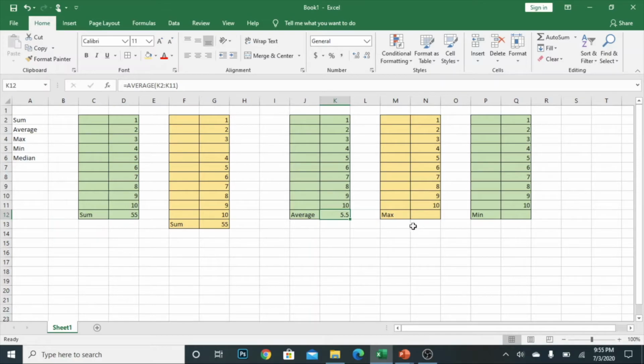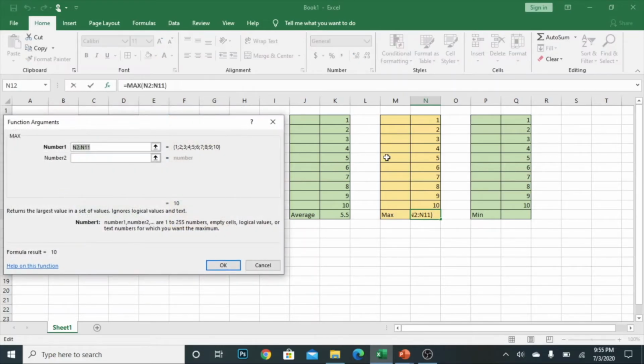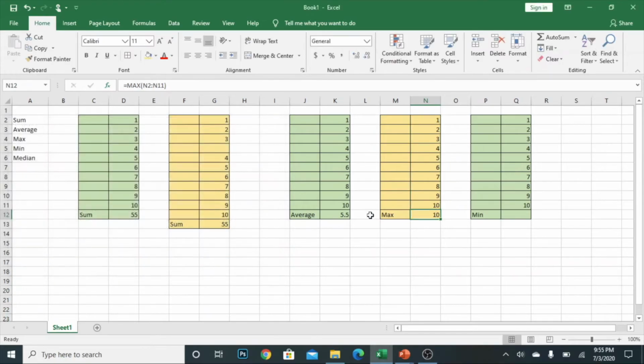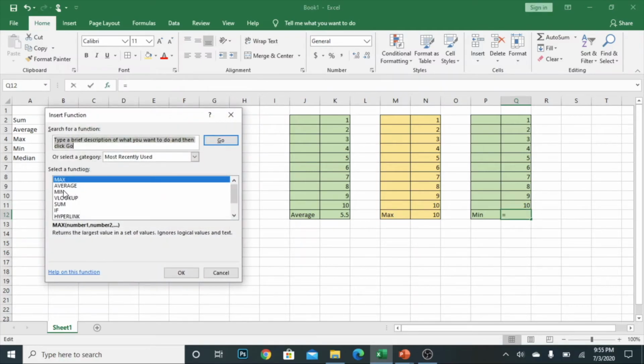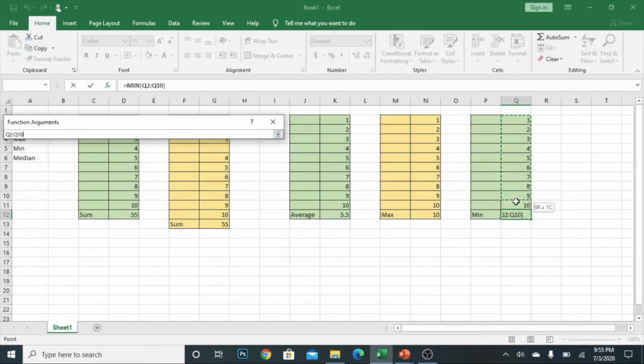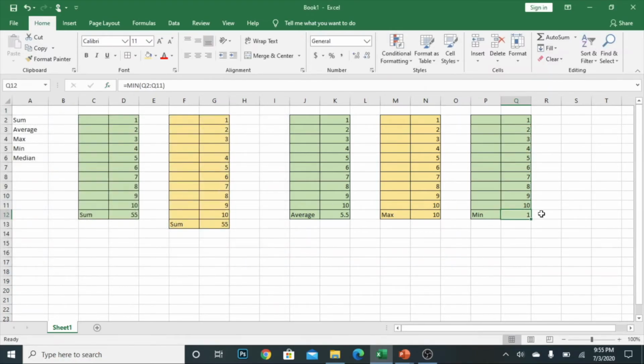Now let's go to max. Same way, insert function, search for max, highlight the range, click OK, and you got your max. Min, insert function, select min, highlight the range, click OK, and you got your min.